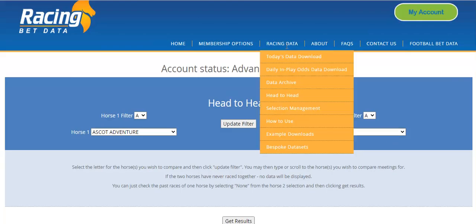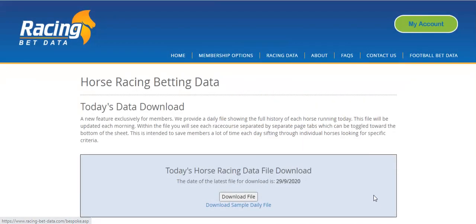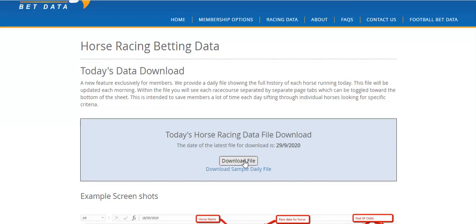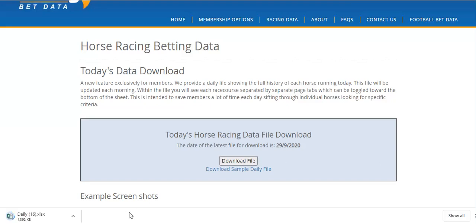But what we have added in over the last weeks and months are these two downloadable files. So I'm just going to click on today's data download, and you can click on the button here, and this is a standalone file, so it will open up automatically once downloaded.